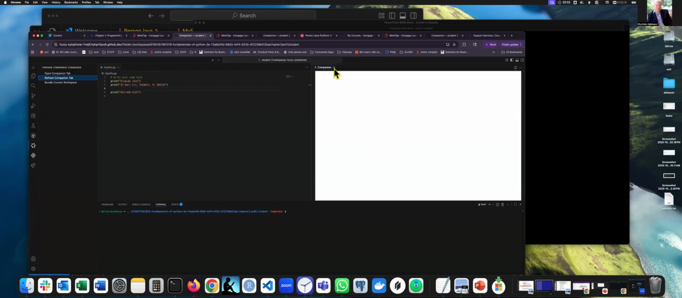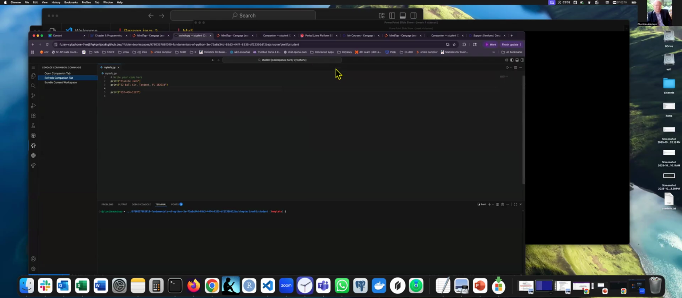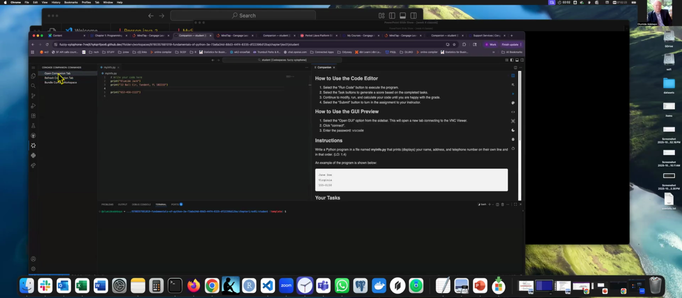I'm going to close it out because my refresh is not working for me, maybe because it was loaded properly before. So I'm going to kill that. Then I'm going to click open companion tab. Now it's loaded.